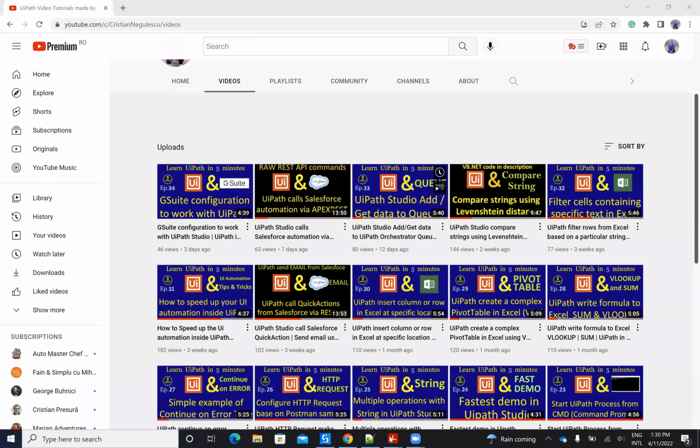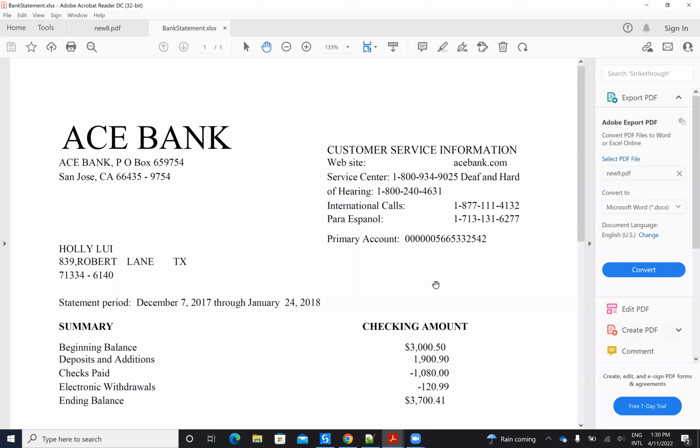Today we'll talk about how to extract data from PDF. I'll have here two PDFs. It's a digital PDF. We'll talk about digital PDF. Another day we'll talk about OCR, and I want to extract some data.